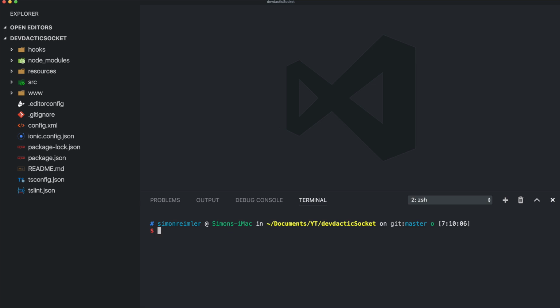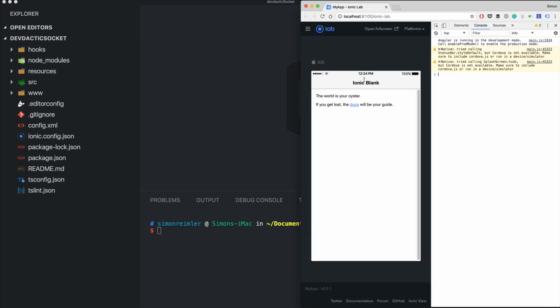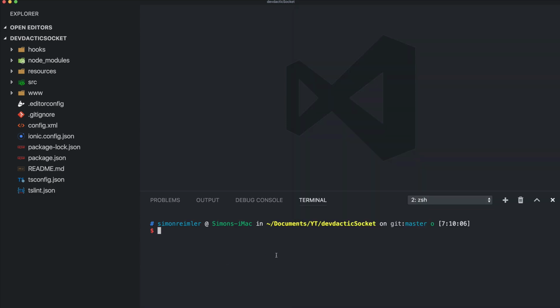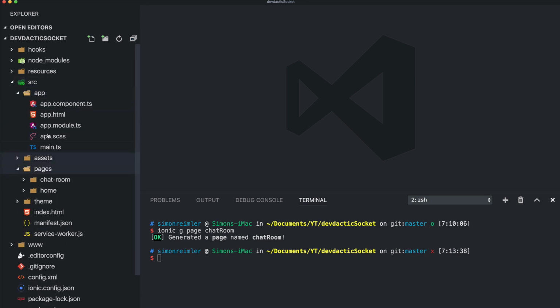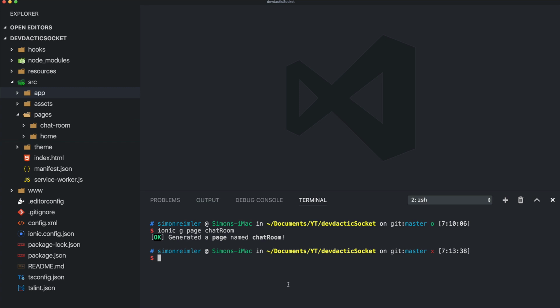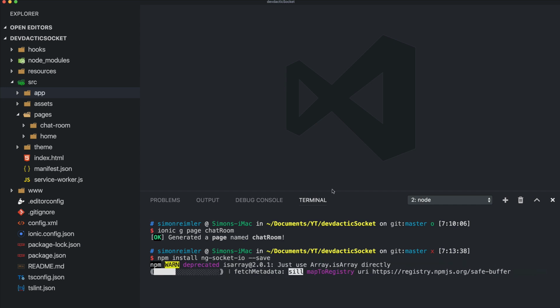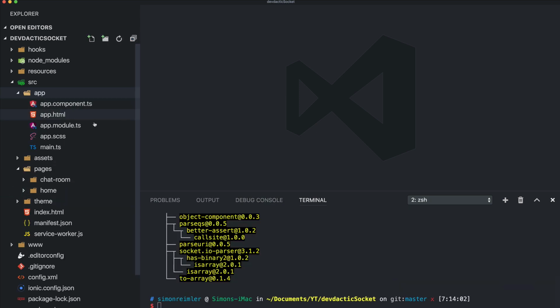Okay, so I've already started a new blank Ionic app, and we can go ahead and first of all create another page, which will be our actual chat room. So we will start on the home page, like it is already configured here, and then we will go through the chat room. We also need an npm package called ng-socket-io. Well, perhaps we don't have to use this, but it makes our life a bit easier if we're using a Socket.io connection to a backend.